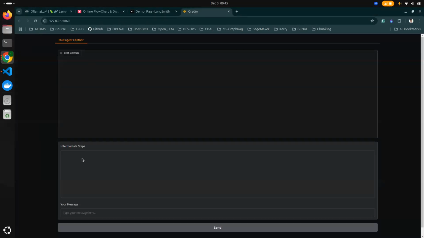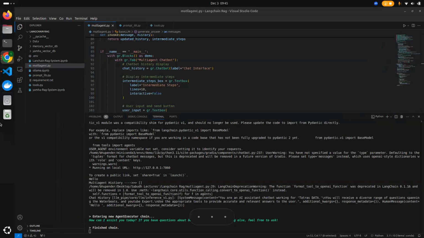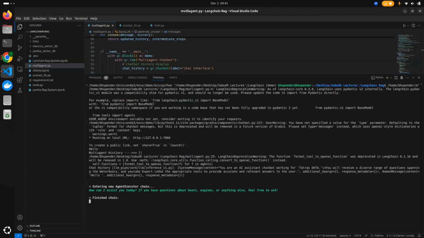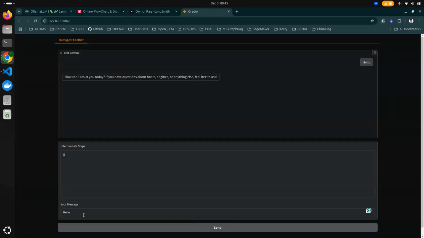So see, this is the chat interface that I've made. It says, hello, how can I assist you today? If you have any question about boats, engines, or anything else, feel free to ask. So what we did, we have already built a two RAG system, where one RAG system is expert in Yamaha engine and one RAG system is expert in Mercury engine. So it will handle both of the cases.